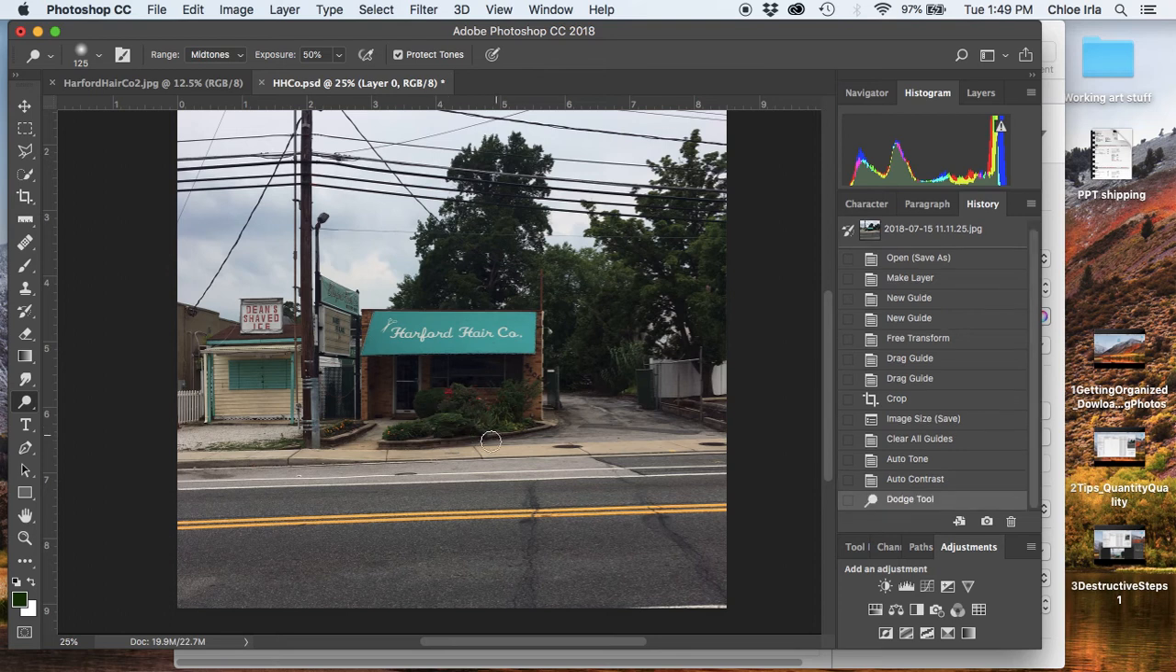I can increase the size of my brush by using the right bracket or decrease using the left bracket. And the more that I go over this one section, like by clicking and reusing the brush, the lighter it's going to get. You can see that. And this is a tool that you can really get carried away with. You don't want to get carried away with this. This already looks really unnatural, especially if I keep pushing it.